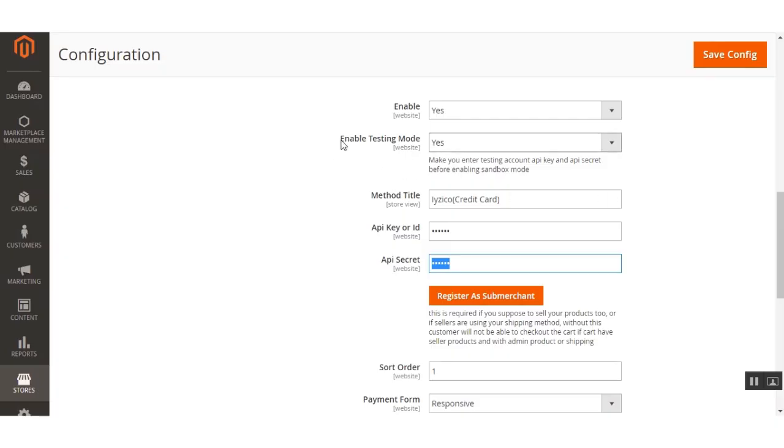Otherwise, if you want to run your application in the live or production mode, then you need to select this option that says enable testing mode as no. You need to select no if you are using this extension in the live or production mode. For this example we'll be selecting yes, because we are making use of the testing mode right now. After that, we have the method title.